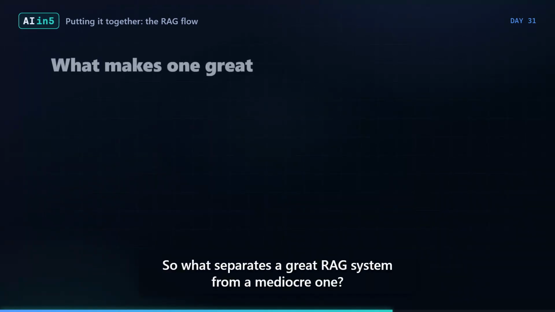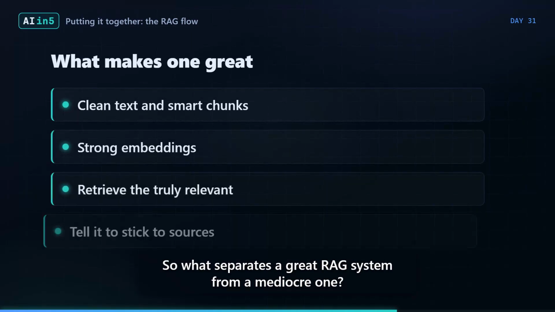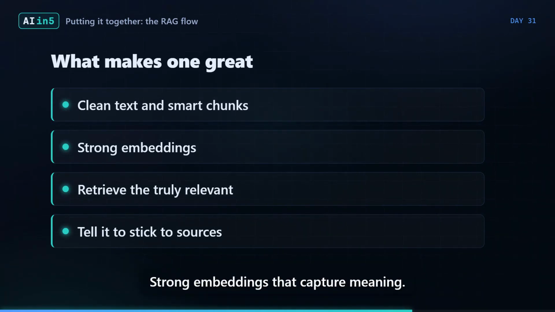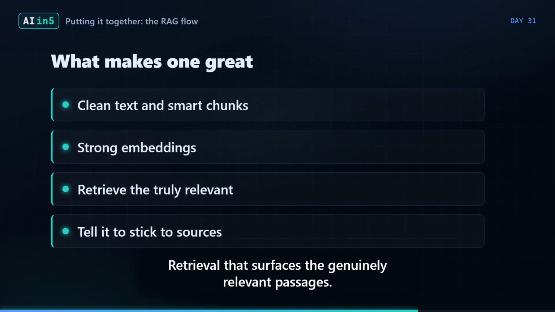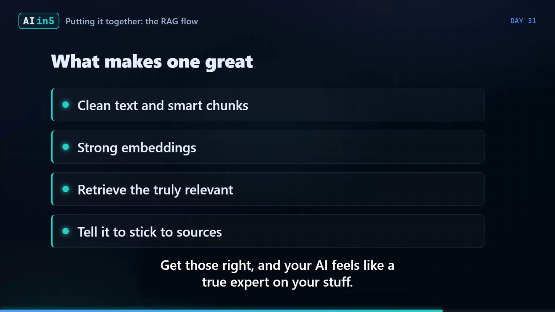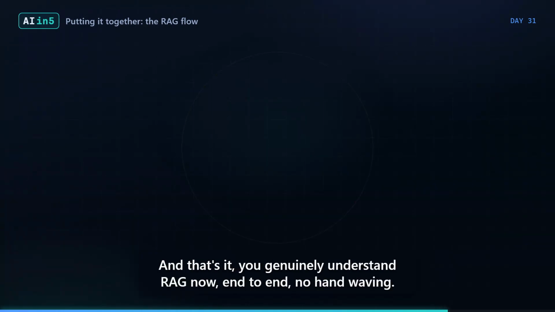So what separates a great RAG system from a mediocre one? It's rarely the model. It's the pipeline. Clean text and well-sized chunks. Strong embeddings that capture meaning. Retrieval that surfaces the genuinely relevant passages. And a prompt that tells the model to answer only from the sources and admit when the answer isn't there. Get those right, and your AI feels like a true expert on your stuff.